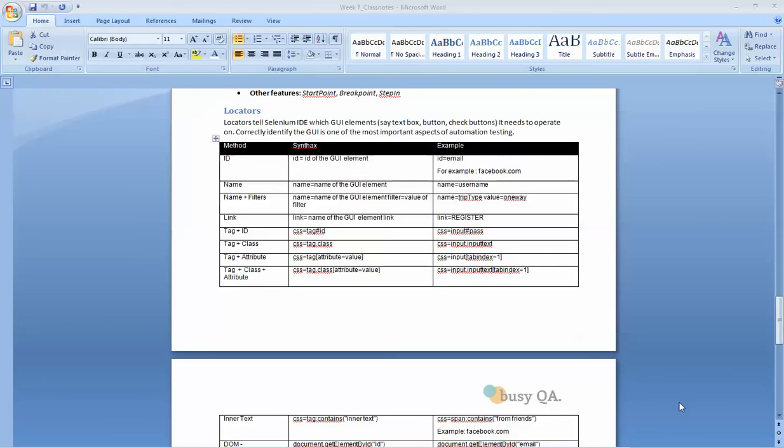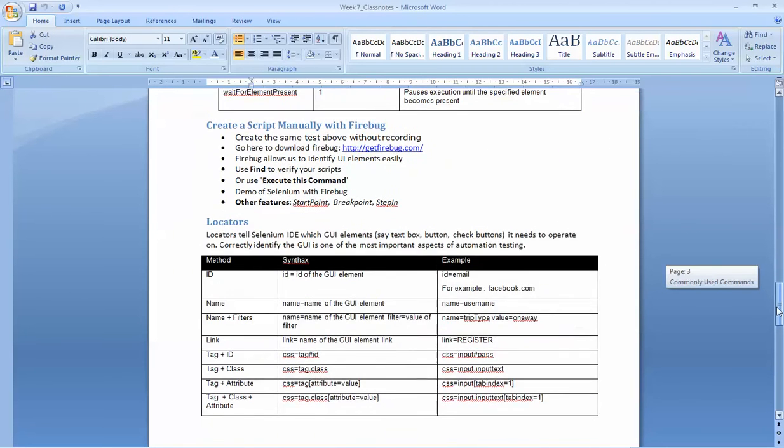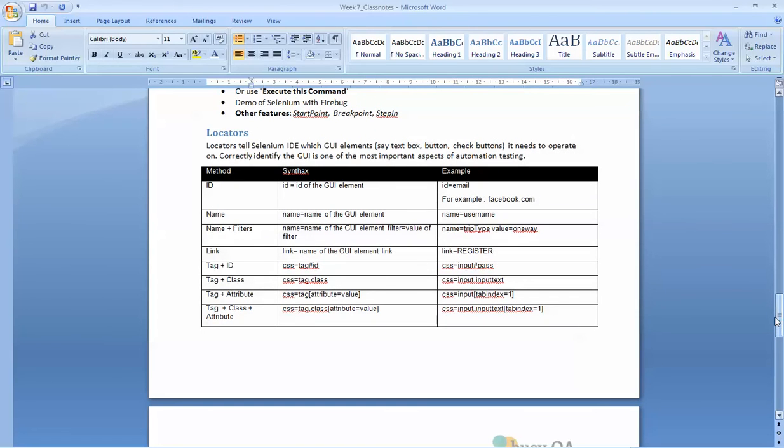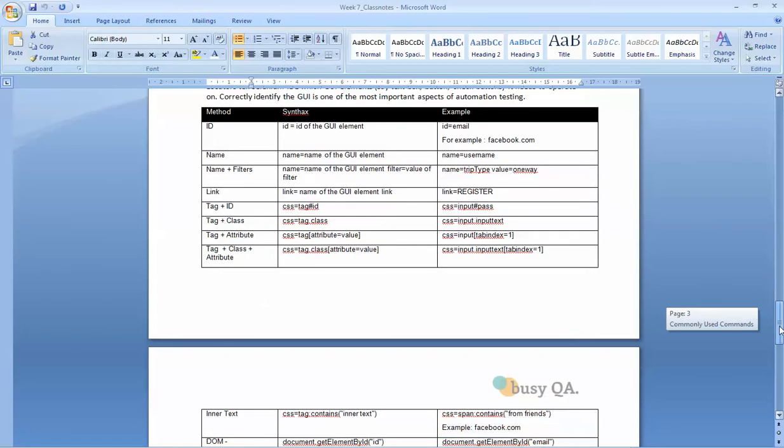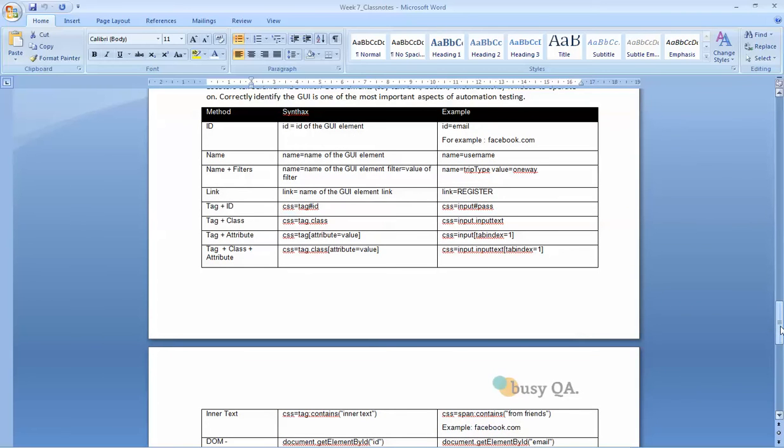Hello class. Today I would like to show you how to use locators in Selenium. As I said in class, the hardest or most challenging part of automation is how to use your locators to get things done. And I told you guys, what I'm giving you here in your class notes is the most commonly used locators.